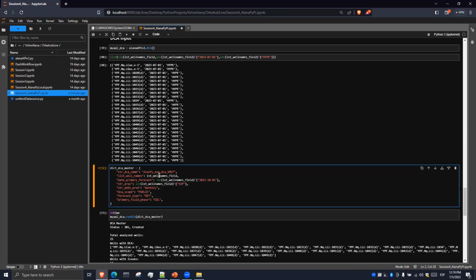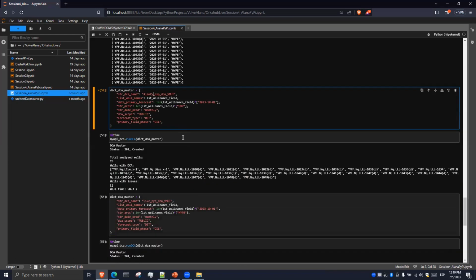This is a scenario for this DCA case. We have several settings: the primary forecast will start on this date. It's going to be the exponential Arps decline. I just forgot about it. The decline form will be exponential. We're going to use monthly data, and we're going to check for the primary fluid phase, which will be the oil phase. Okay, we've already changed this scenario.